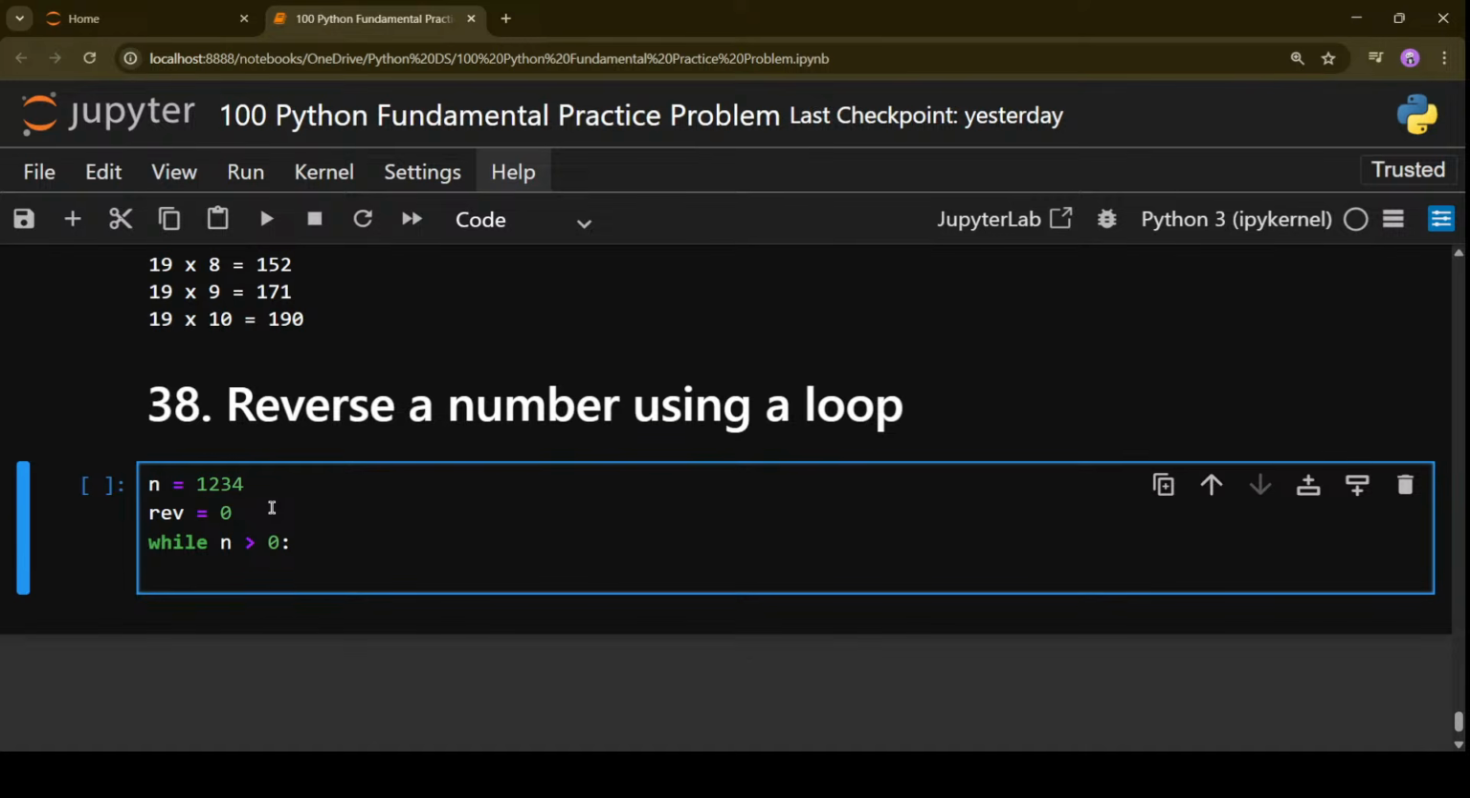Okay, that's very nice. Then what are we going to do next? The next thing is that we have to think in such a way that if suppose 1 2 3 4 is there, and we start dividing by 10 and we store the remainder, we can extract the last digit. So let's say we have 1 2 3 4, for that kind of thing, how can we write the code?